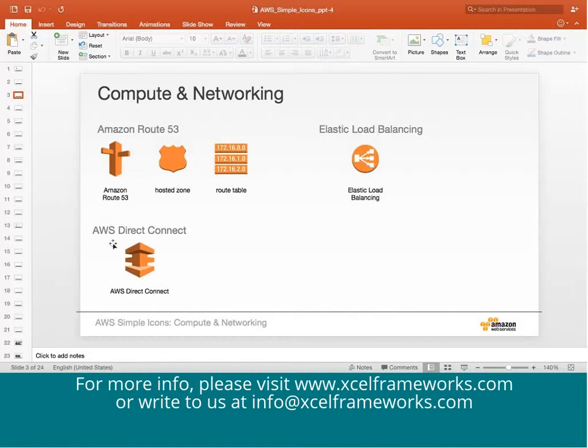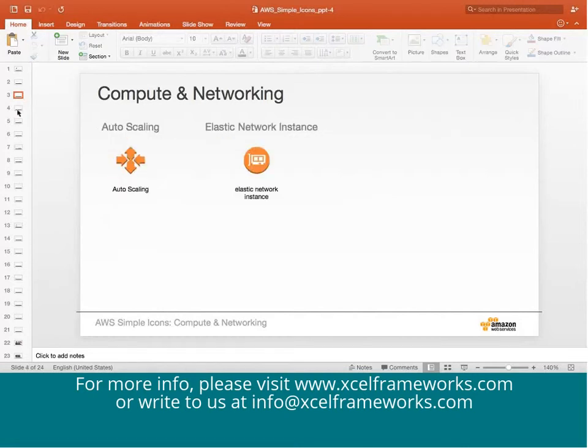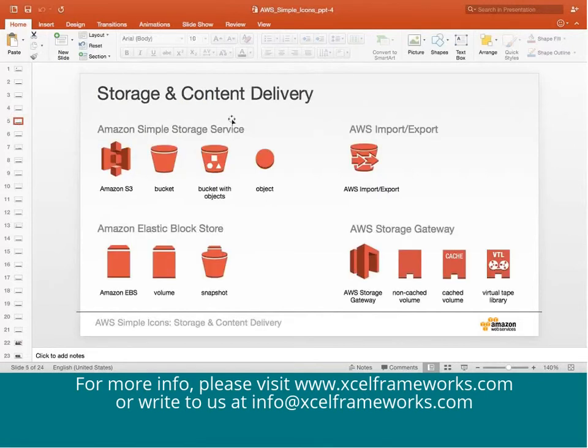Right? I do understand that it is difficult to remember so many icons, but you have to keep this in mind if you're planning for certification. Auto scaling can be represented using this. And then you have elastic network instance, which you can specify using this particular icon. So these are different icons which are there.